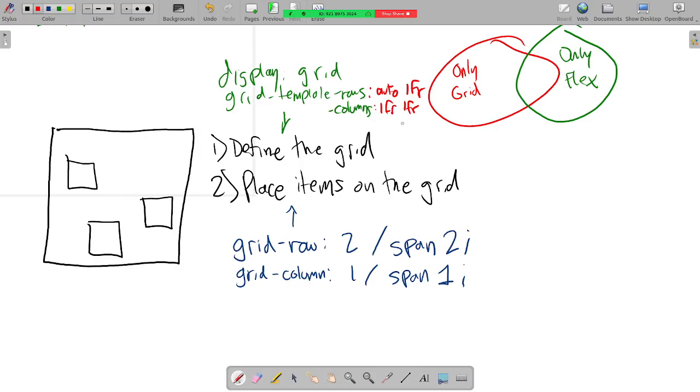Or I want this one to be exactly 200 pixels, I want this one to be determined by the content, and then I want this other one to take up all the remaining space. So it's sizes that you use when you're defining something, and then you use grid lines when you're placing it on the grid. Ta-da! That's it. That was way easier than Grid Garden made it.